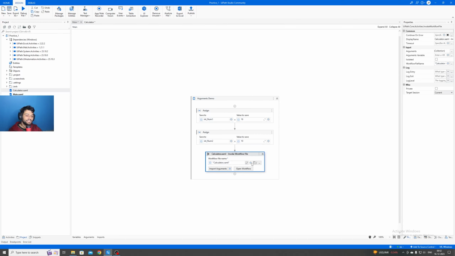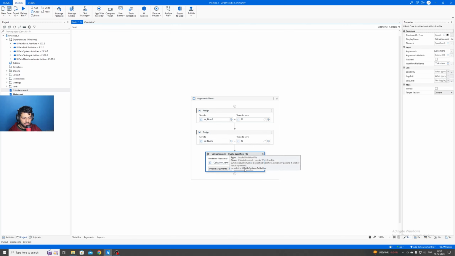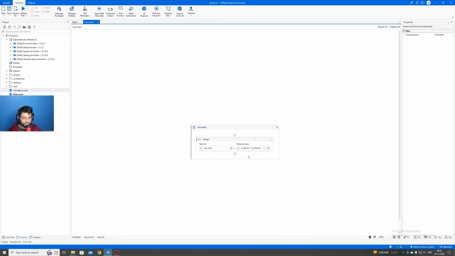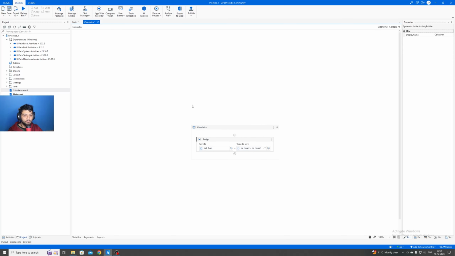Okay, so now see, initializing was done in the main workflow. You can do it inside this as well. Okay, and now this workflow is having the calculation, that is this. Very simple, very basic, guys. I'm just touching the basics so that you have a crystal clear understanding of what arguments are. Okay, and now see, one very important thing, guys.